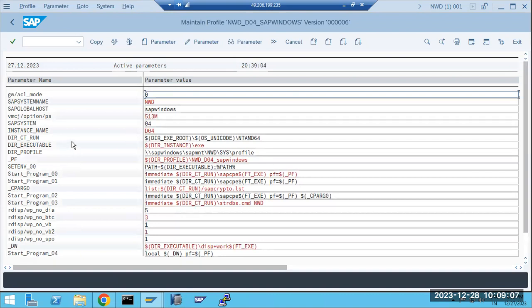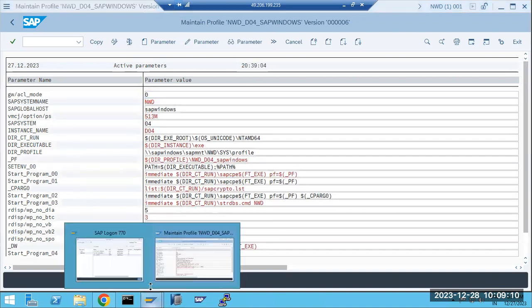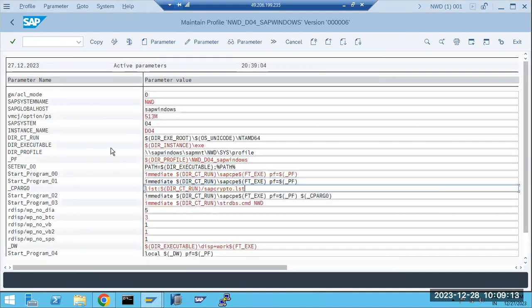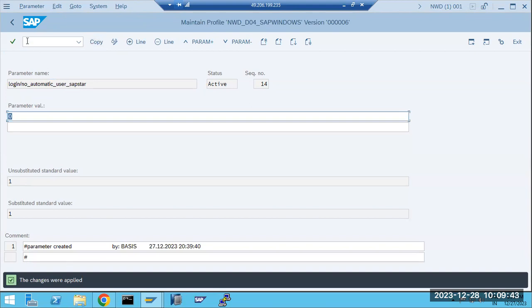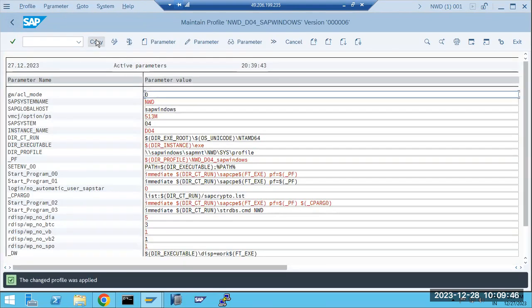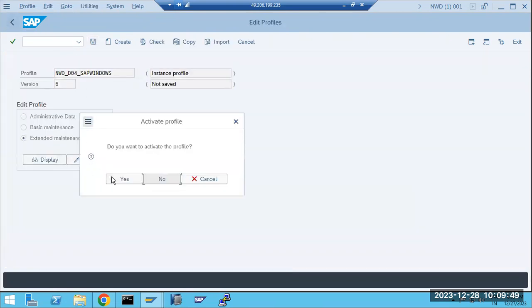At the same time, to log into the newly created client, we have to change one parameter. That parameter is called login/no_automatic_user_sap*. If the value is 1, then we need to make it 0. Then just click on the copy button. Just copy, then go back, then save and activate.